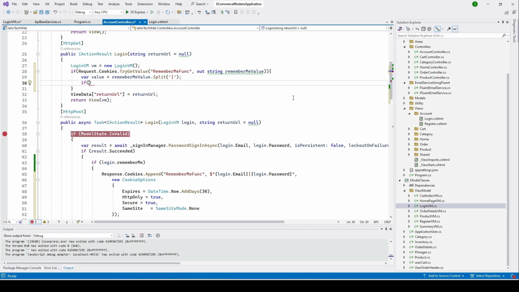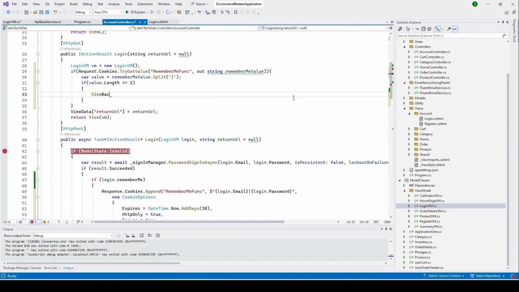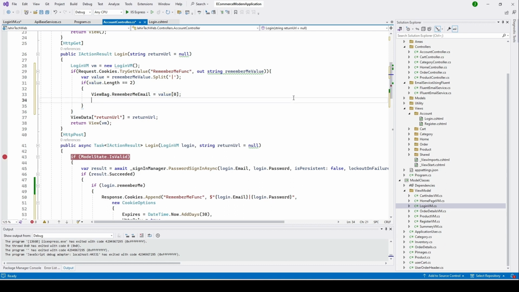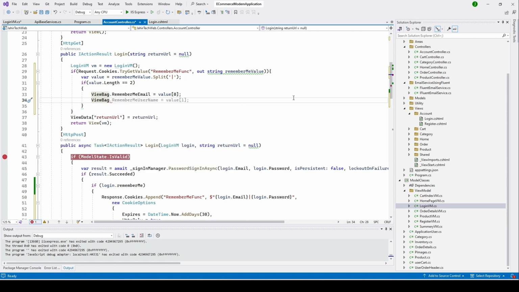If value dot view back dot remember me, email value 0, then view back remember me, put in password, because under this we have a password, so I'll put password here.